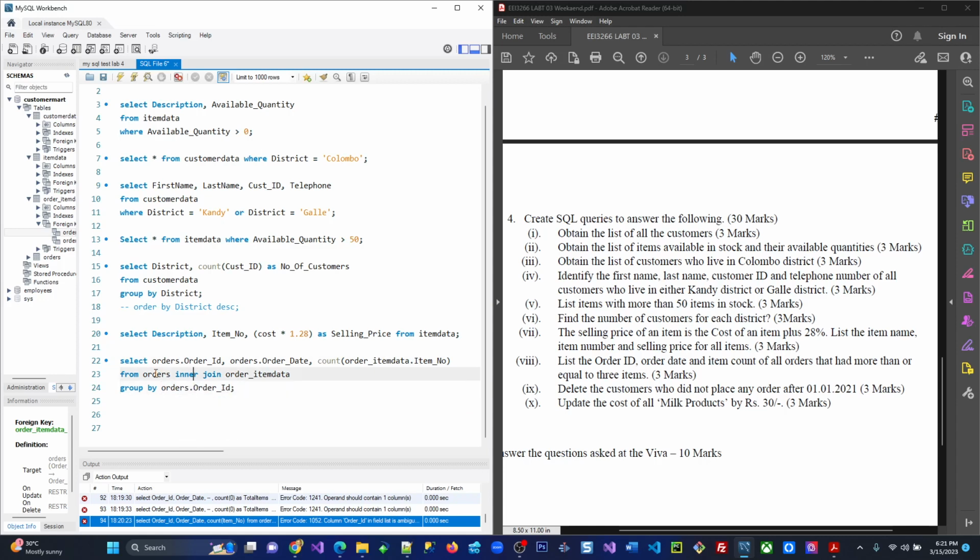Now, if you want to join two tables, you have to tell it join by what. How do they know to join by what? So on orders dot order ID equals order item data dot order ID. This is the one. It's joining two tables with this condition. I'm saying compare the order ID and order ID, please, and then get the order ID from the main table and the date, and count the number of items available on the order item data, group by order. So let me execute it.